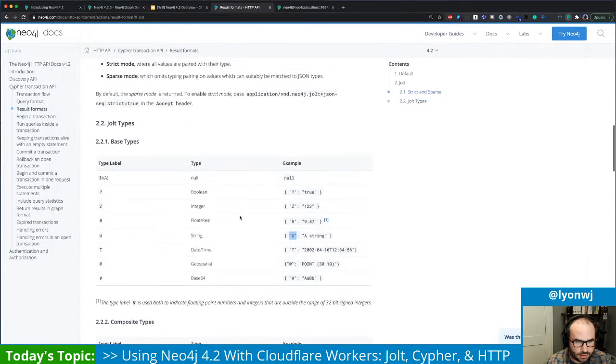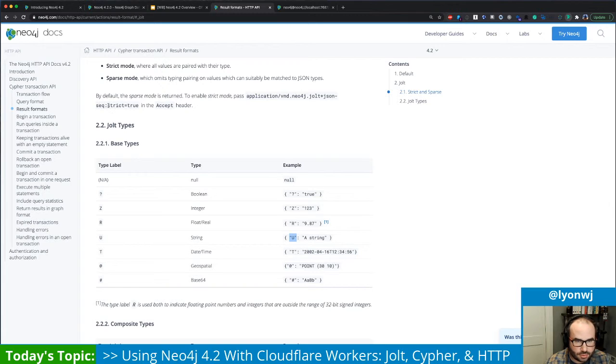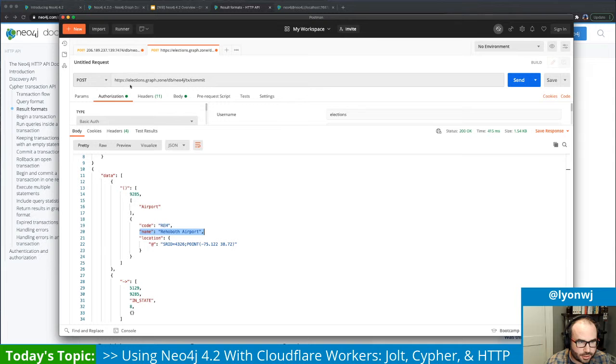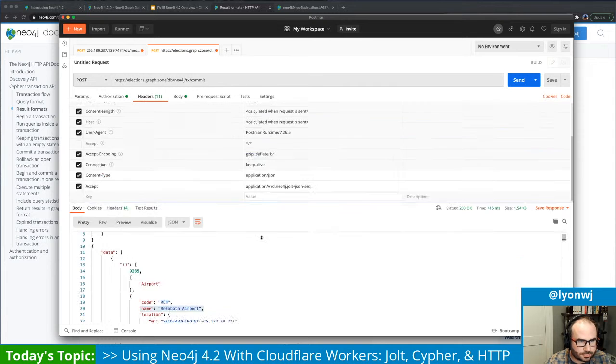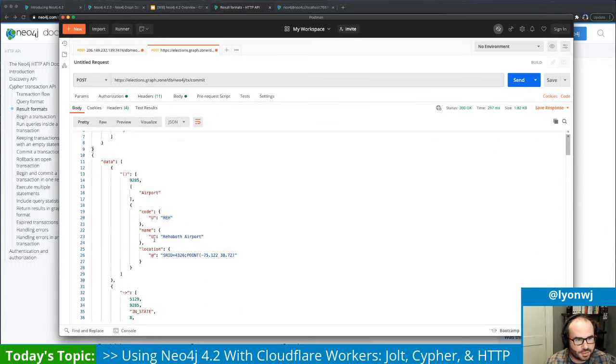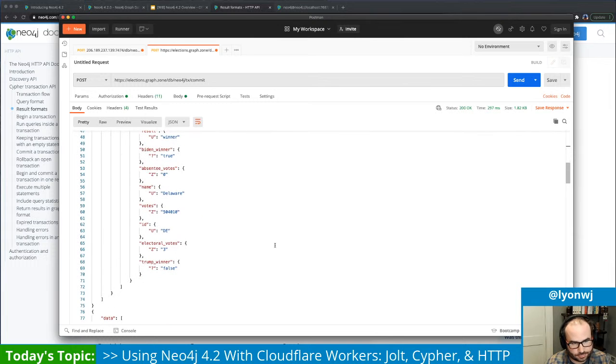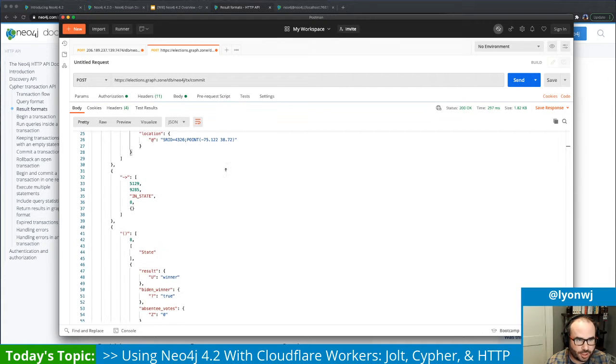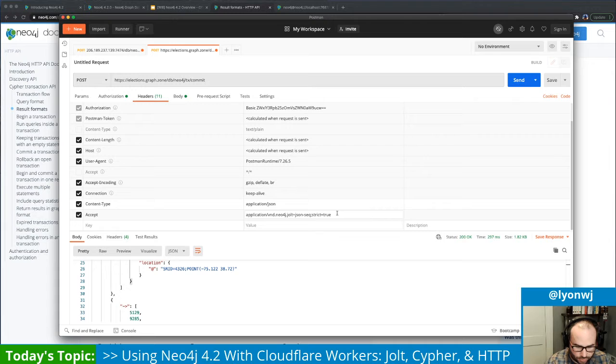We can add strict equals true to the header. Let's try that. If we add strict equals true, then you see, yep, now all of those type encodings are used, even for properties that are not ambiguous. But if we don't need that, let's remove strict mode.